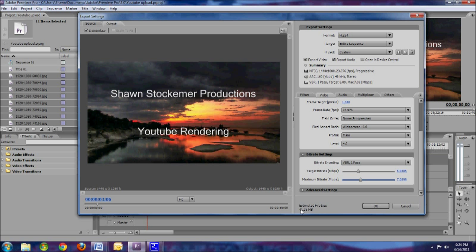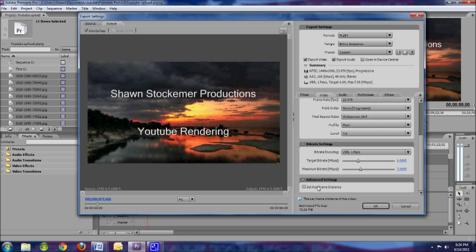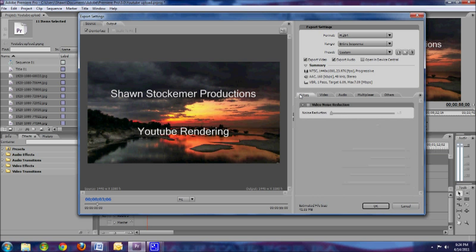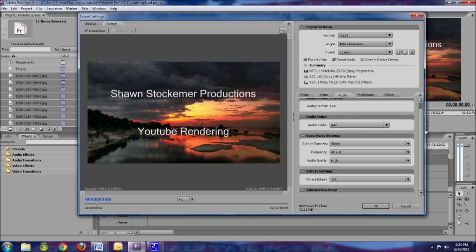As you can see, it's going to be about 40 megabytes for this file, which for an HD video isn't bad at all. Under advanced settings here, you just have one option which you don't even need to worry about. So filters, you can do noise reduction if you choose, and then audio settings, the only thing to notice in audio settings is to make sure your audio is going to be at the same quality as the source audio.